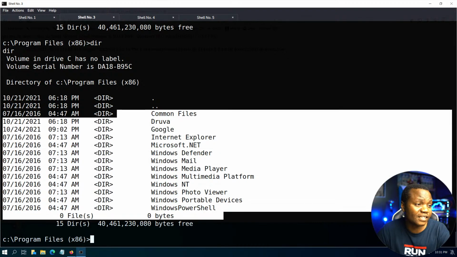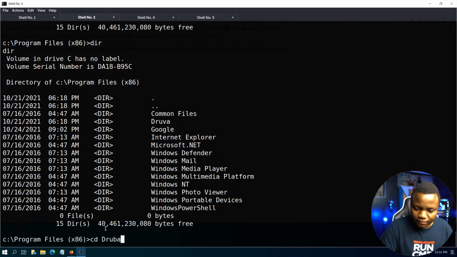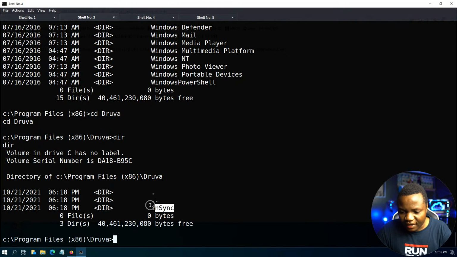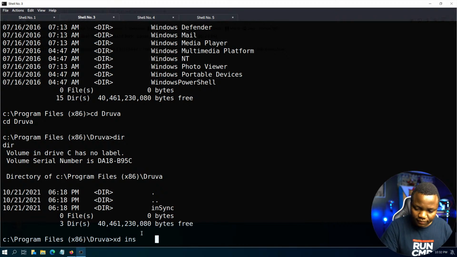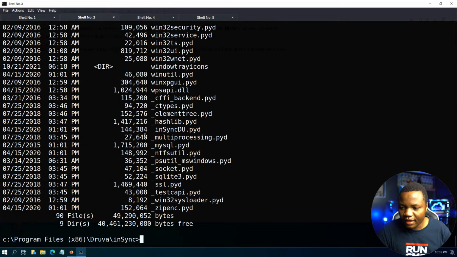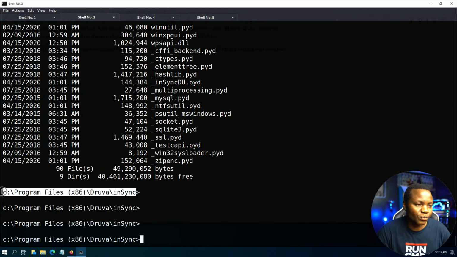If you see some application that is interesting, that is not natively installed on Windows, you should check it out. In fact, here we see that this user is running this one here, Druva. And then it's running InSync. And we have that. That's gold to me. And by the way, I love Windows because it's not case sensitive like Linux. I can type everything here in lowercase in the Windows to understand it.